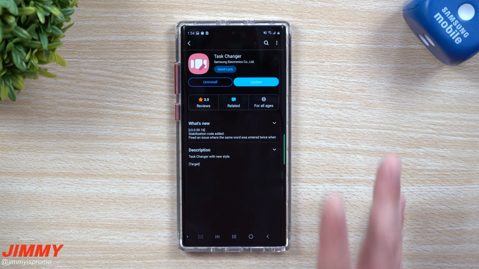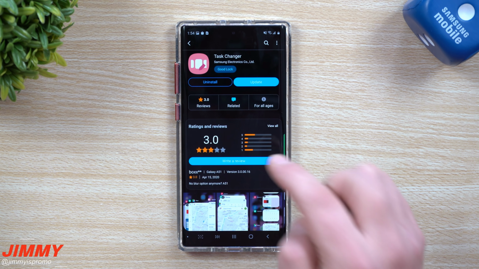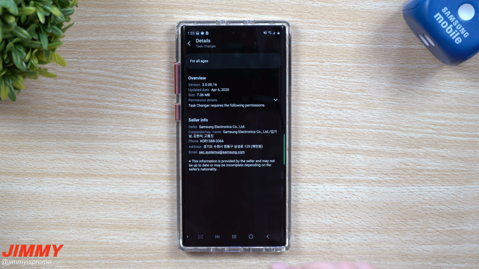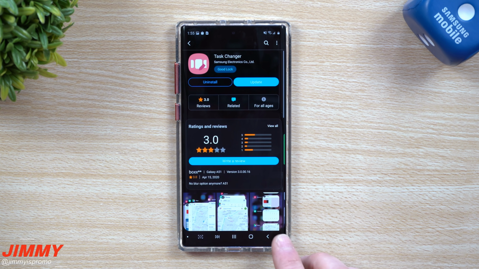Task Changer, always a big one for me. I have to have Task Changer on every single phone. I just don't like the stock one. This one was updated on April 6th. You can see the majority of these updated on April 6th. The next one that updated is Multi-Star. It's a way that you can have enhanced multi-screen if you want to use two applications at the same time. This one was actually just updated yesterday. It was updated on April 14th, so it's a pretty fresh update.